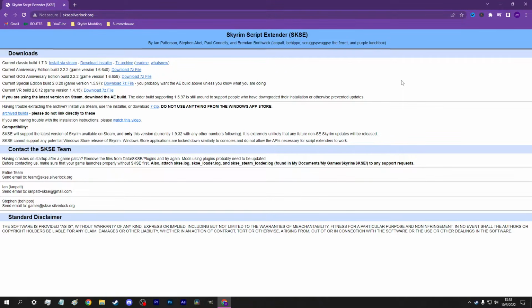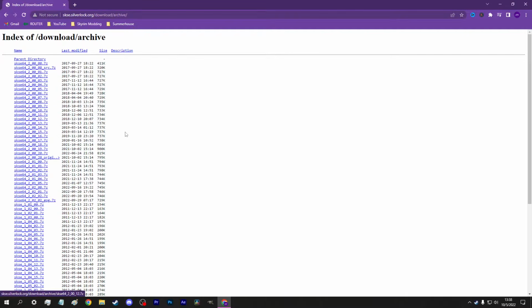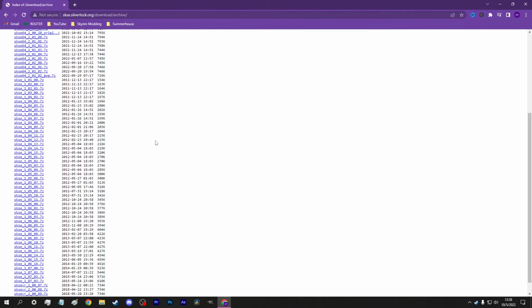skse.silverlock.org. Find the build version for your game version. If your Steam version is not listed here, visit Archived Builds. Find the correct version here and install. Be sure to remove any previous SKSE files before installation.